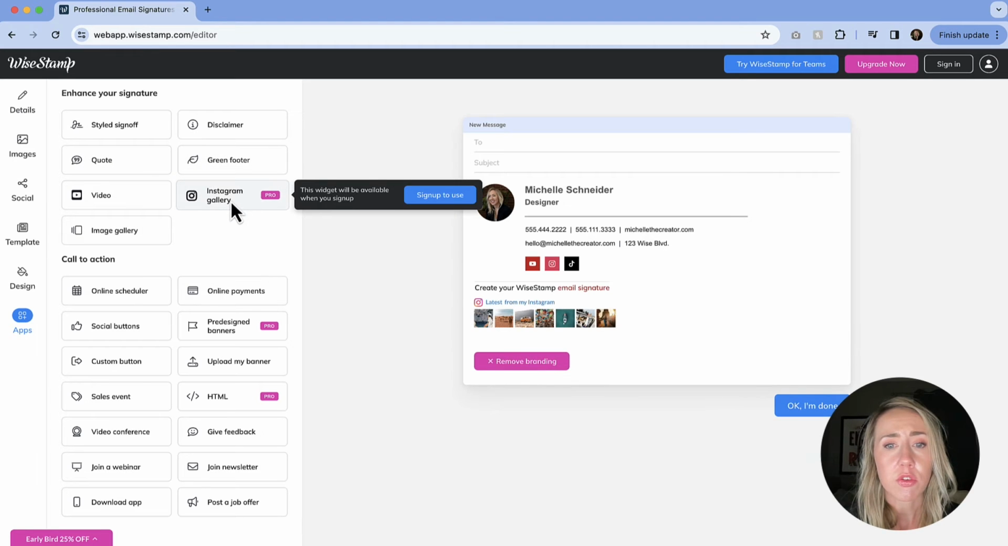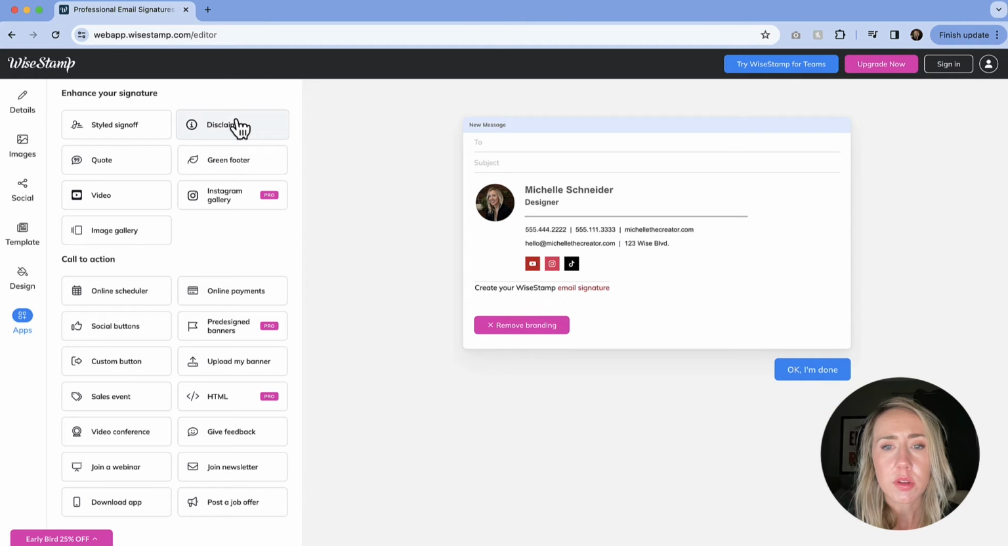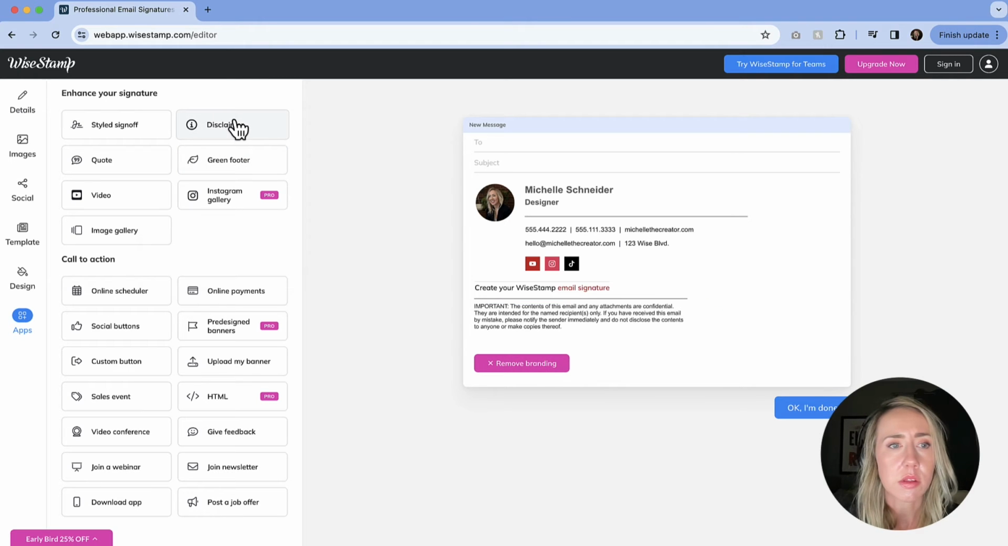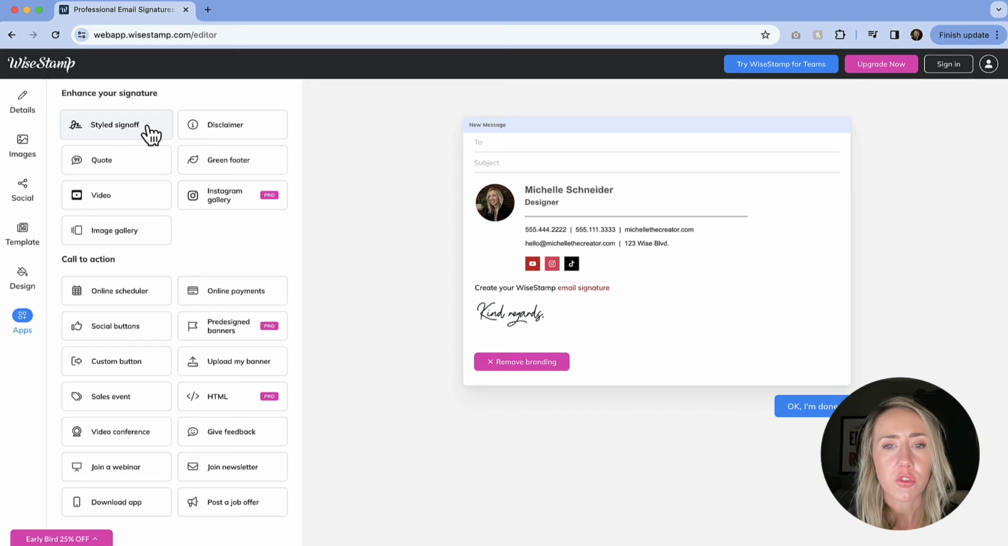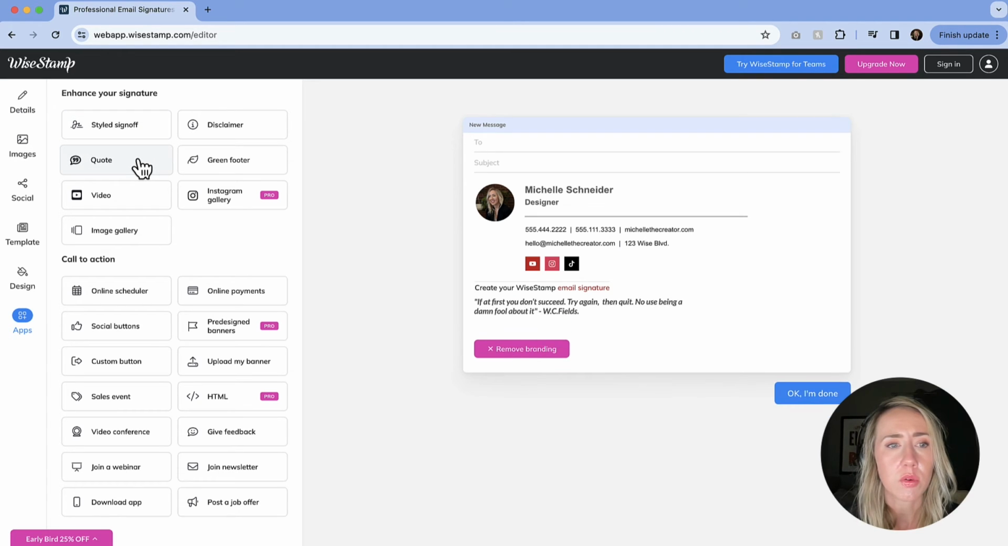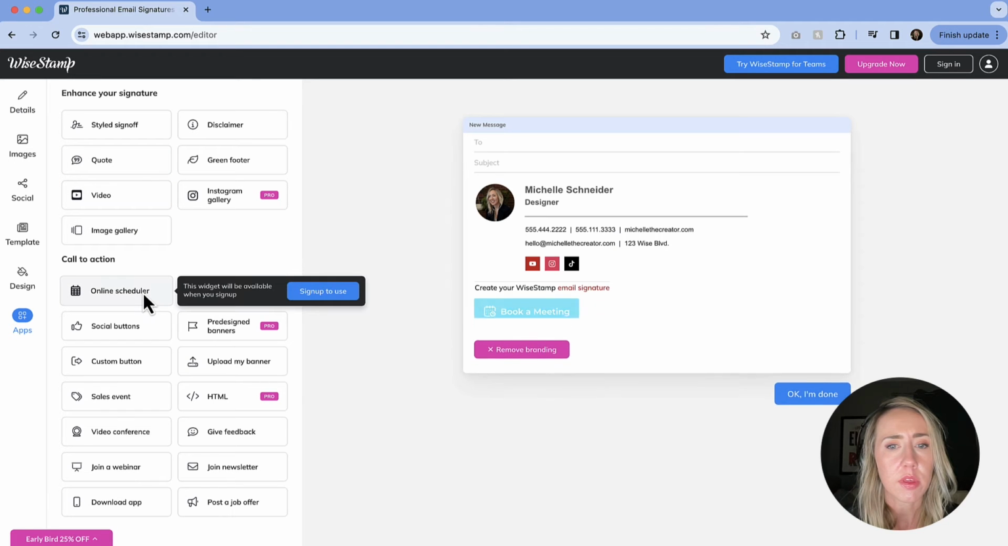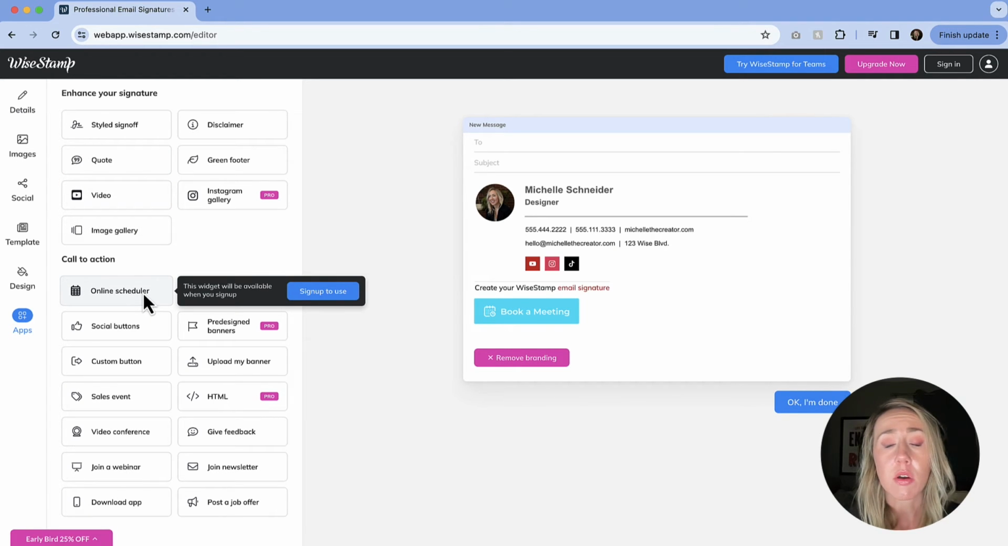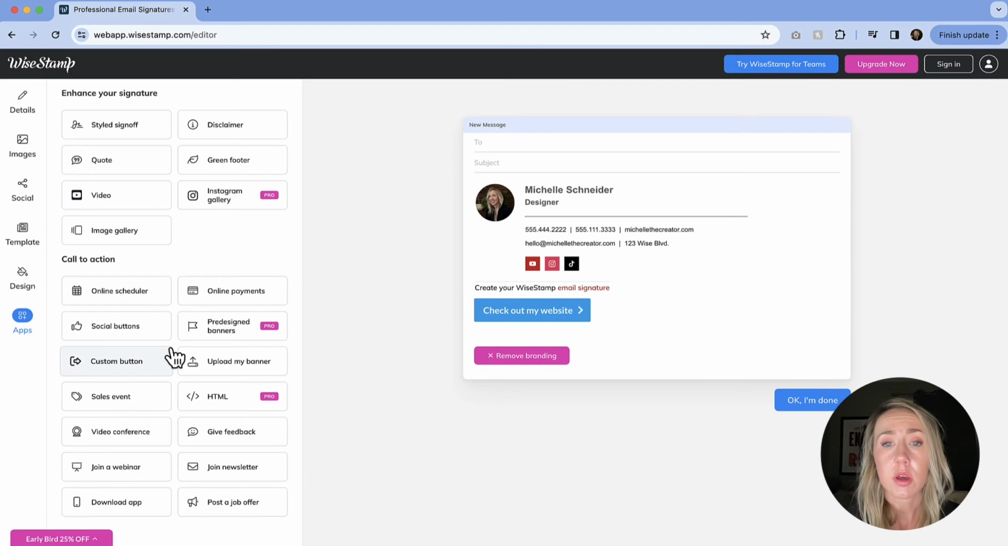They do have a few different apps that you could use to enhance your signature. Everything from an Instagram gallery, of course that is a pro feature, a green footer, a disclaimer. You tend to see these a lot. If you want to do a signature, like a styled sign off or even a quote, you can add some of these things in. A call to action would be great. So if you are somebody who does have a calendar and you book a lot of meetings, then an online scheduler would probably make a lot of sense to include in your email signature or even a custom button.